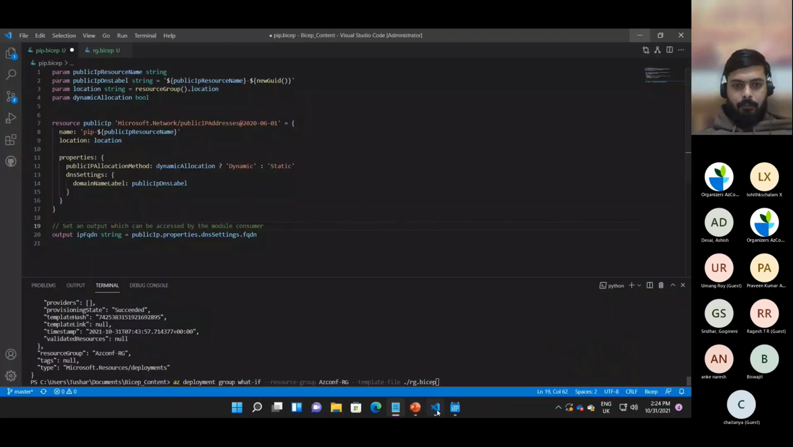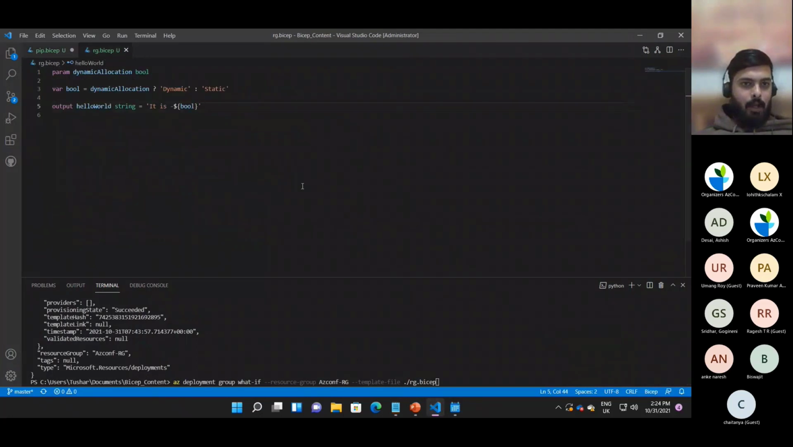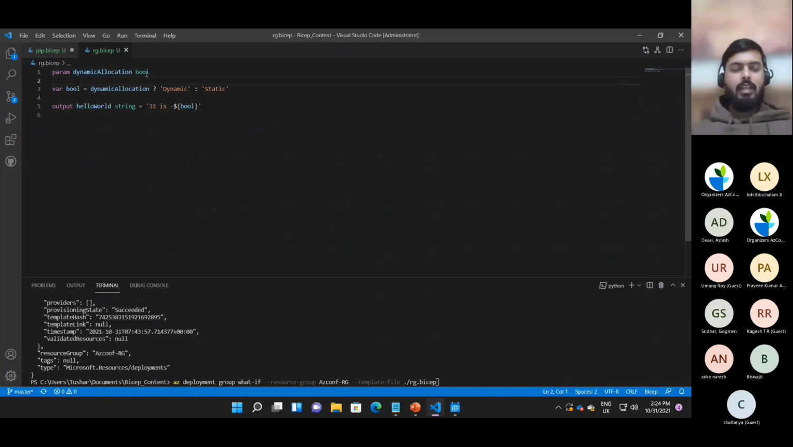If I go here, see, we are taking a parameter called dynamic allocation, which is a Boolean type. I've just created a variable out here, and what we are doing is checking if dynamic allocation is true. Because we are taking a Boolean type over here, we can check on other conditions as well. But if this one is true, we are going to put dynamic. If this one is false, we are going to put static.